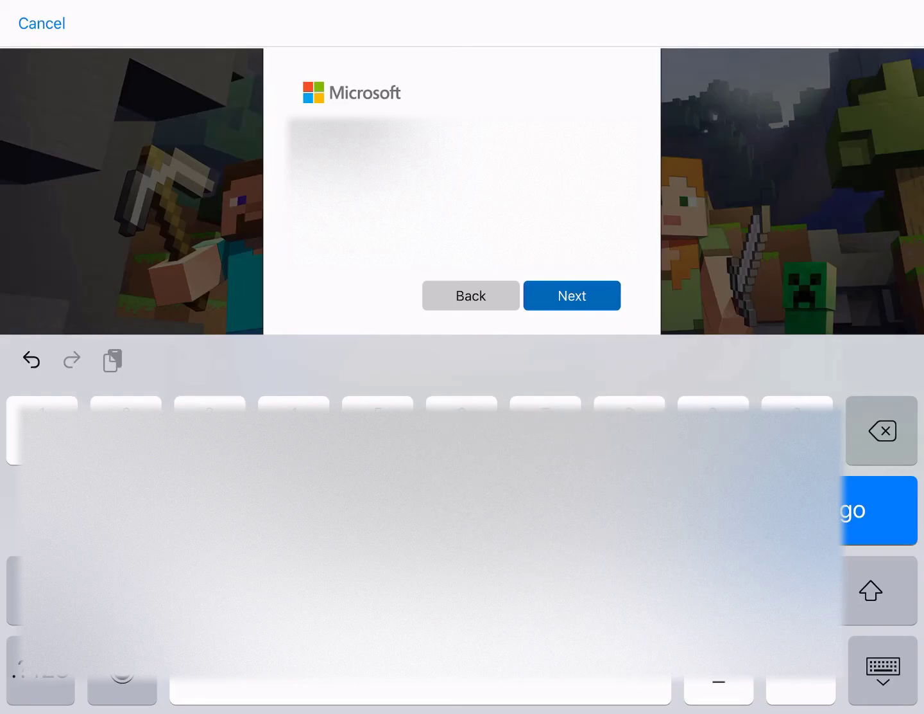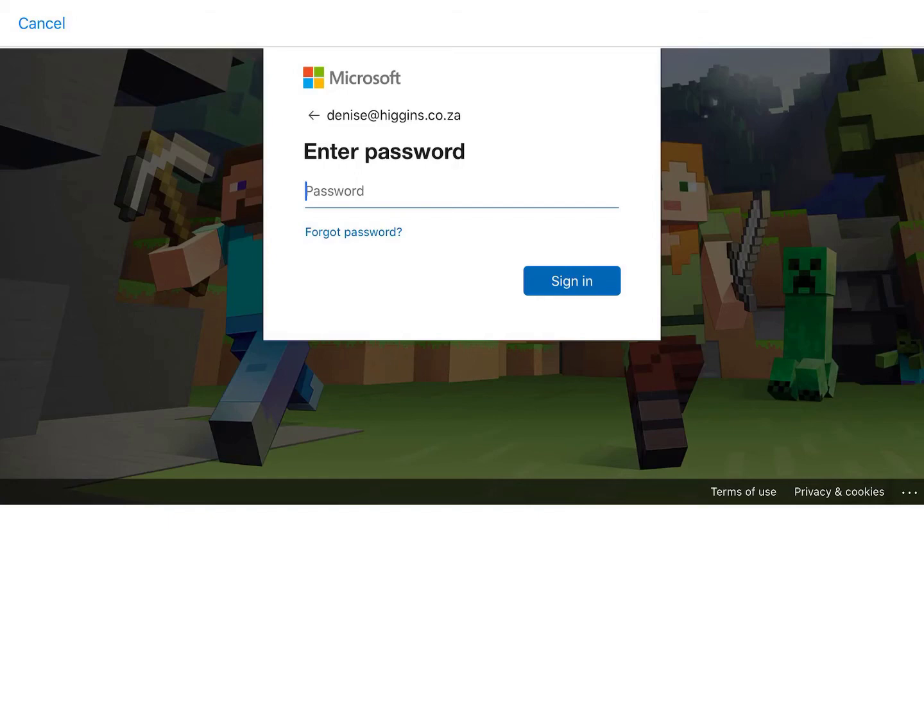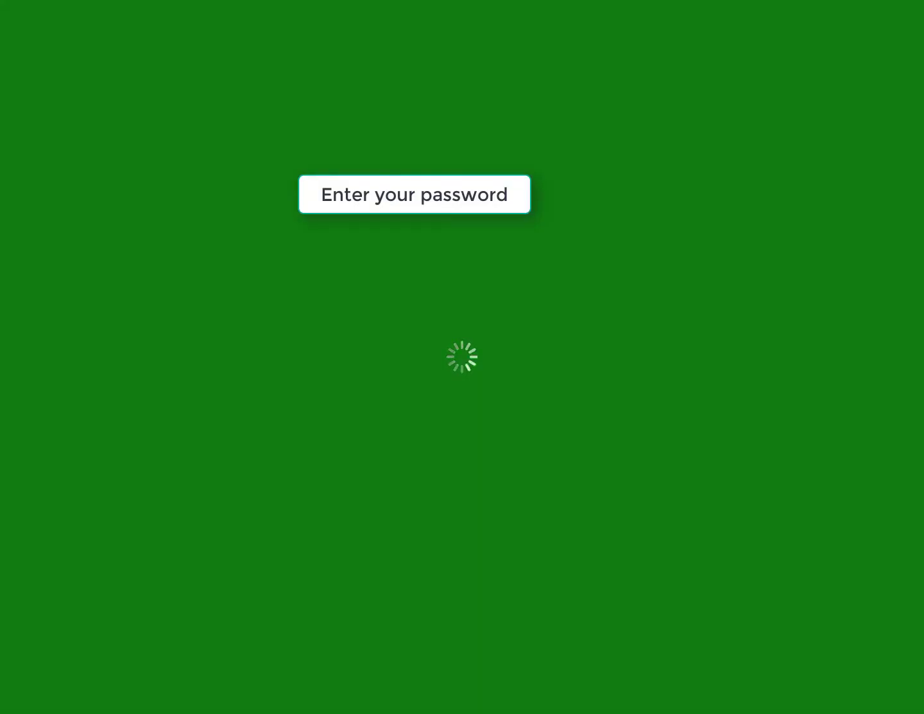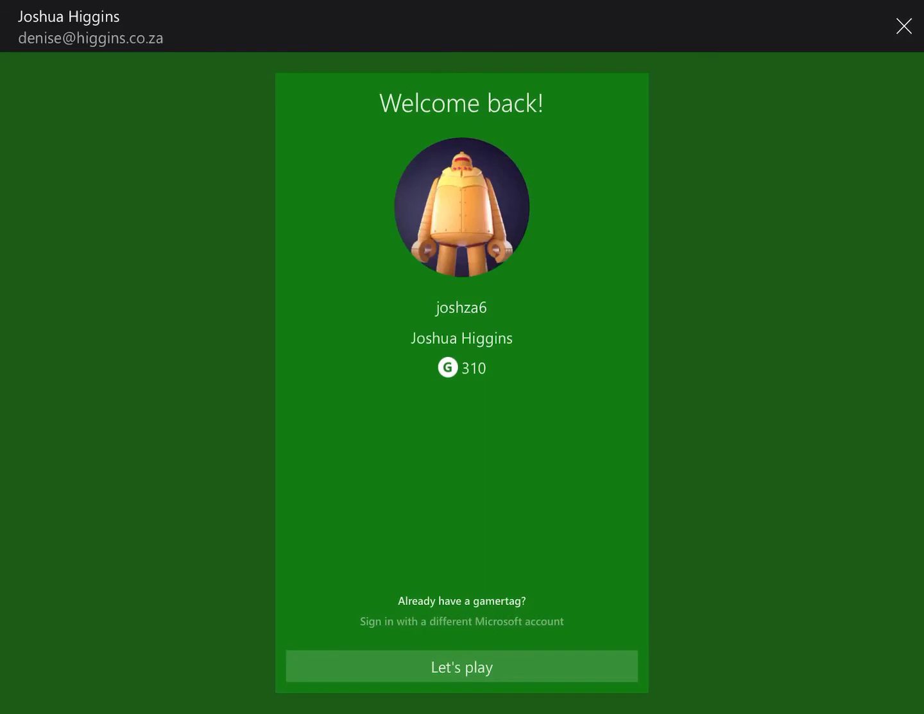So then once you put in the account that you already had, you must enter your password. Then once you enter your password and all of that, it will start loading. Then once you're done, just leave it for a moment. There. You see, now my thing loads up.